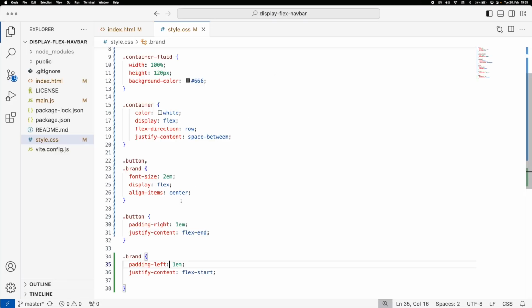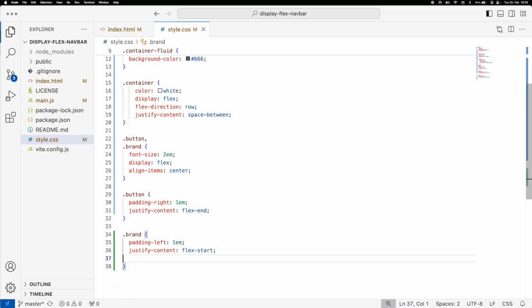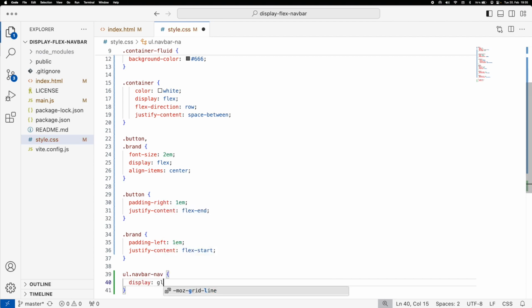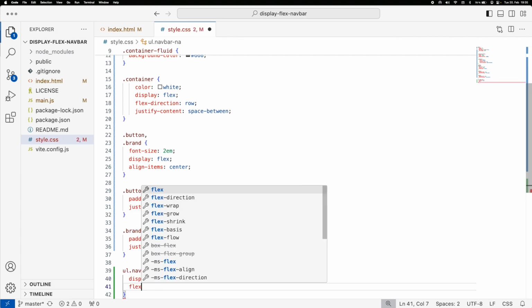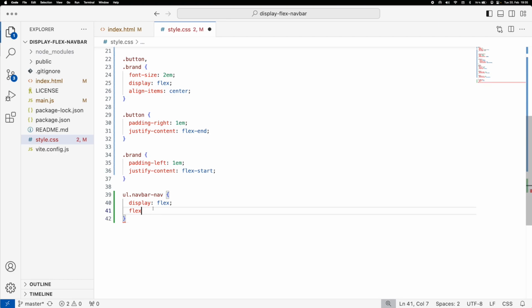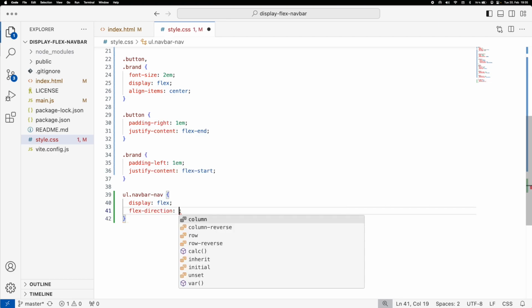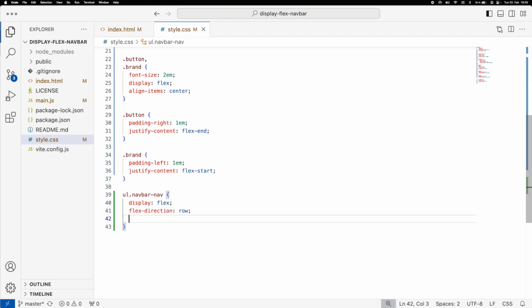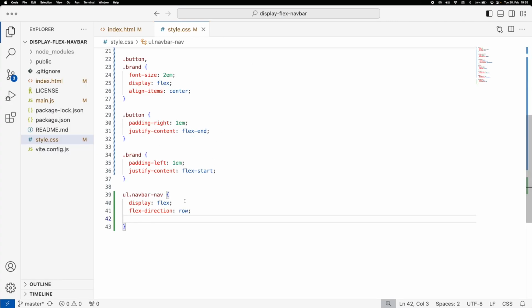All right. So next thing we're going to do is just do this navigation bar in the middle. And this is done really easily too. So we're just going to say a UL and navigation, or sorry, navbar-nav. And this is also going to be display flex. And as we know, let's move this up a little bit. As we know, flex direction is by default row, but we're going to do it anyway. Save, and we can see everything is horizontally aligned now.